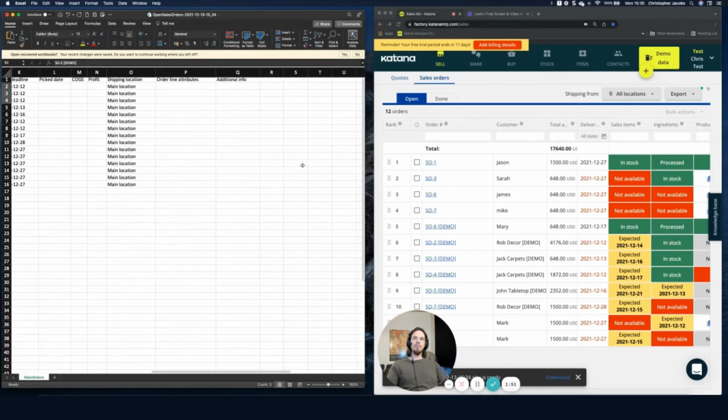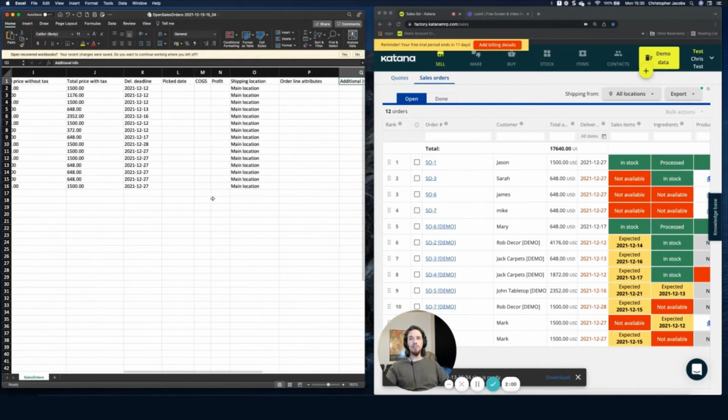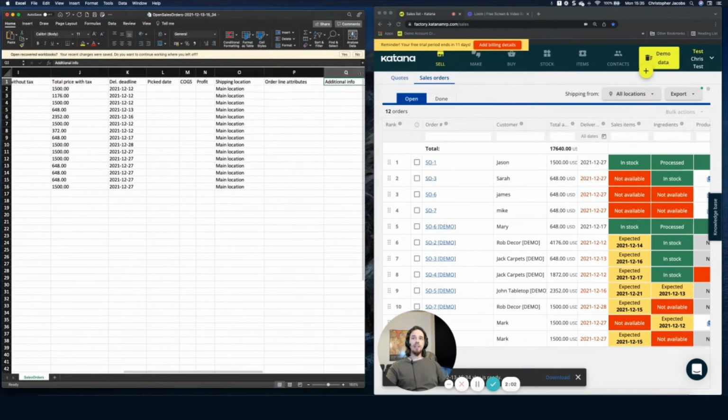If you are using any other extended features and functionalities like order line attributes or the additional information that's found inside of the individual sales orders, that data can be pulled out as well with this general export.